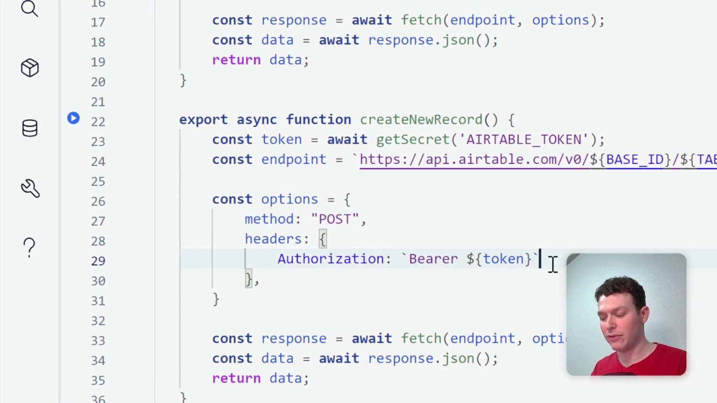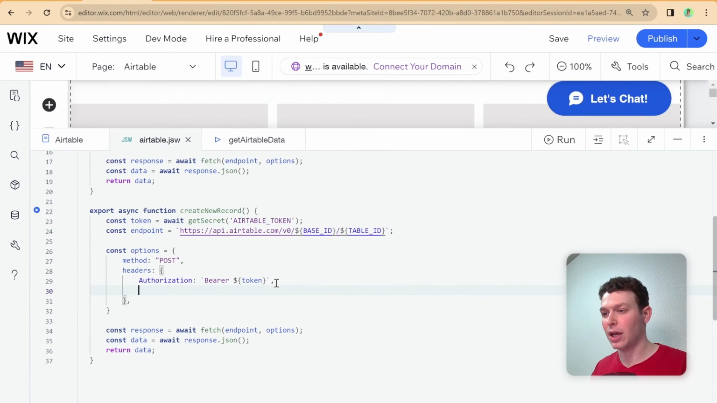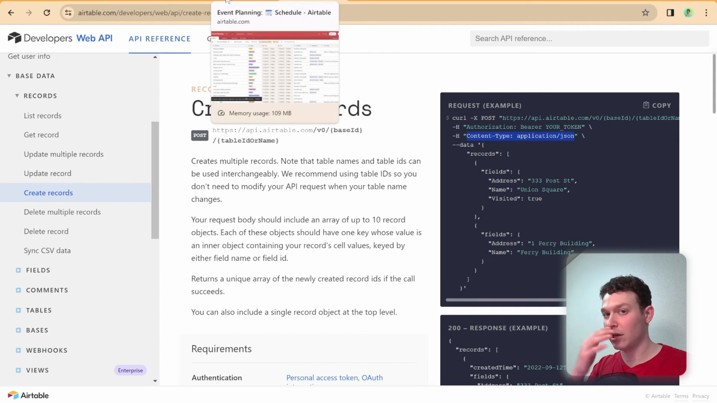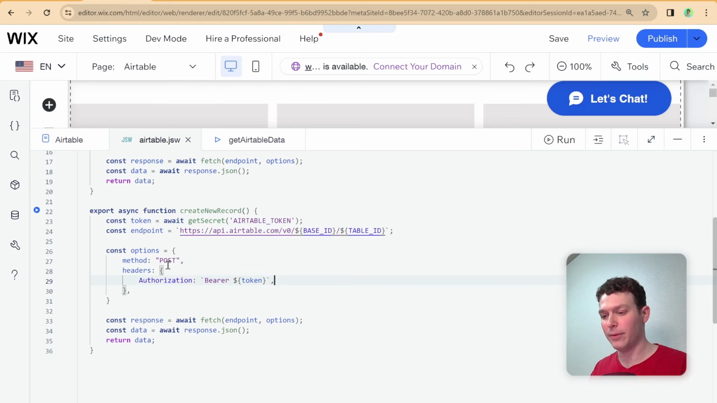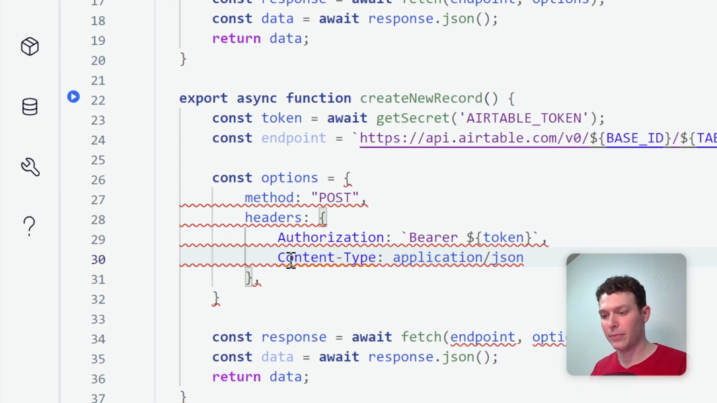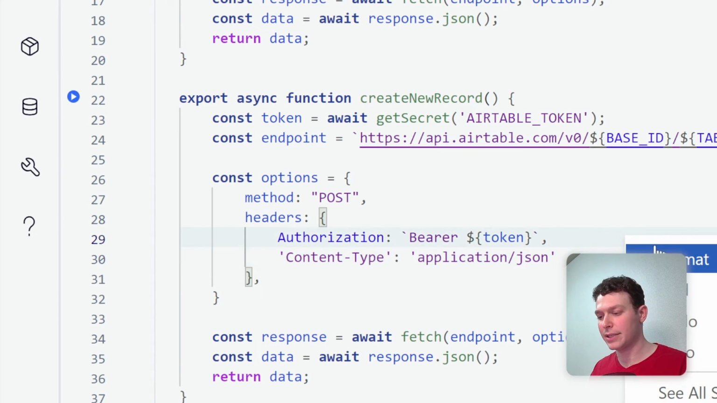In addition, we also have to add in a content type header over here, and I'm just going to copy it from the documentation so that I don't make any typos. I'm going to copy this and paste it right in there and just do some formatting. Awesome. This just tells their server how we're sending the content, which is going to be in JSON format. So that's the content type.